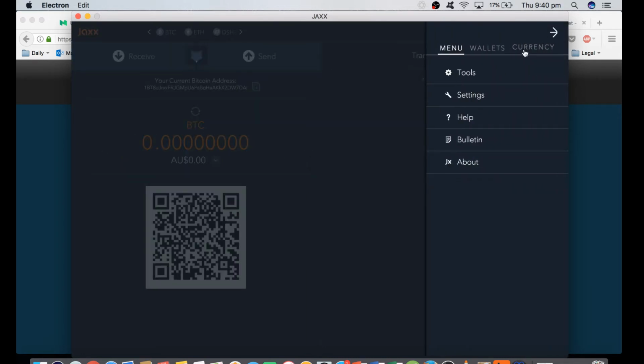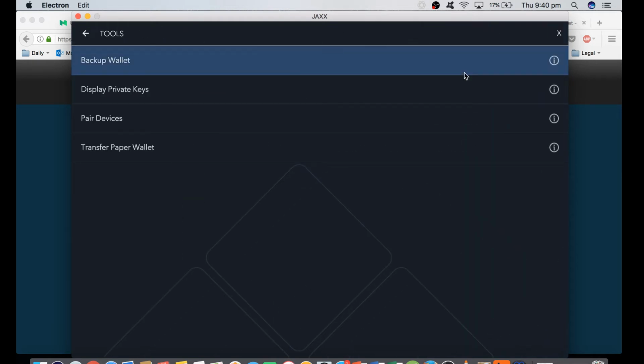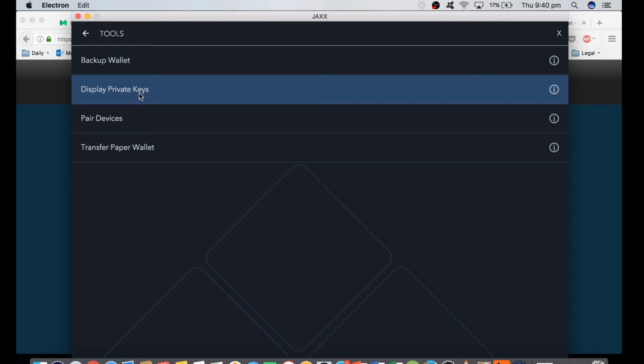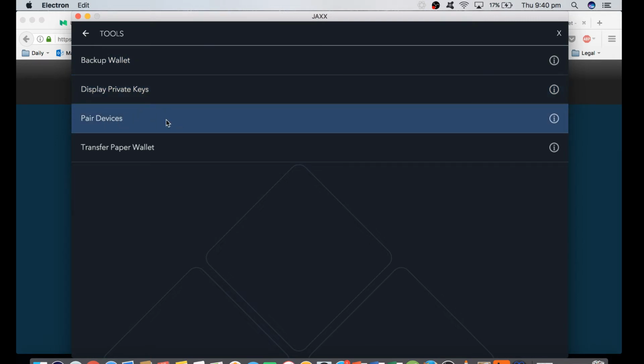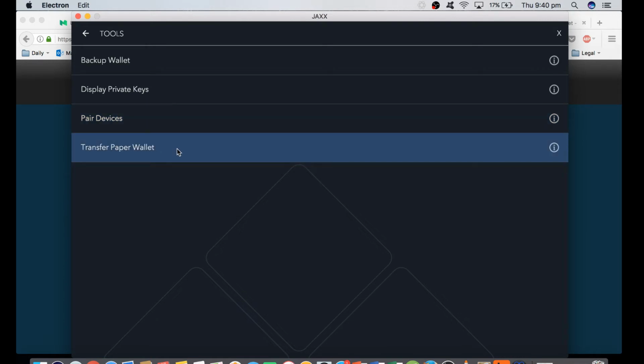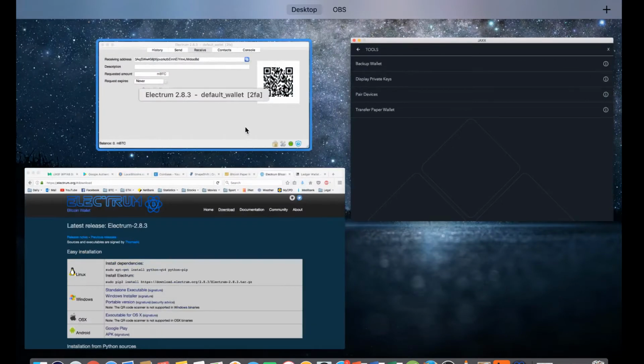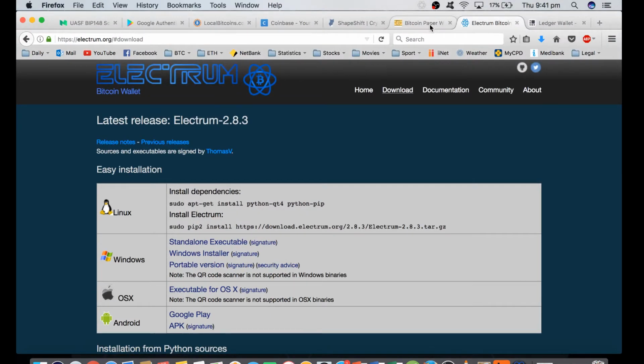Over here in Tools, it's going to allow you to back up your wallet and display your private keys. This is if you want to pair devices. So a few features here which just add layers of security. Transfer to a paper wallet. That's the next type of wallet that I'll touch on now.